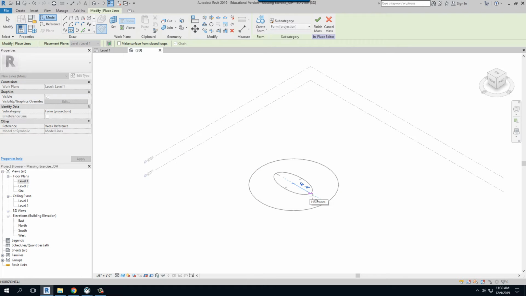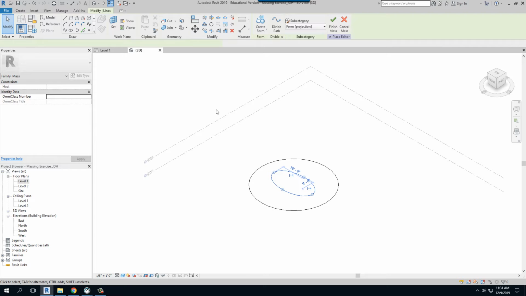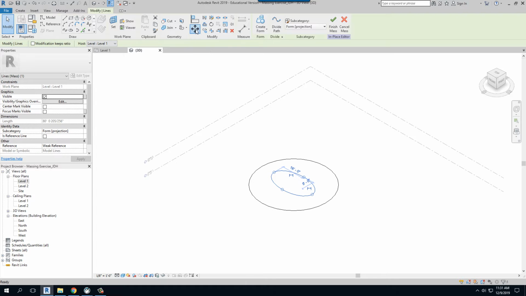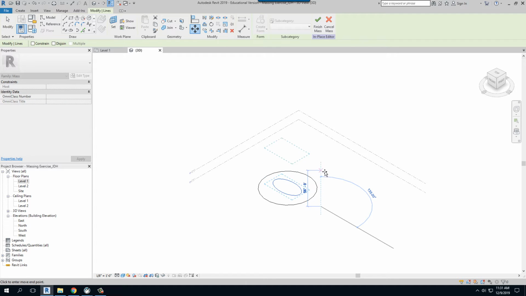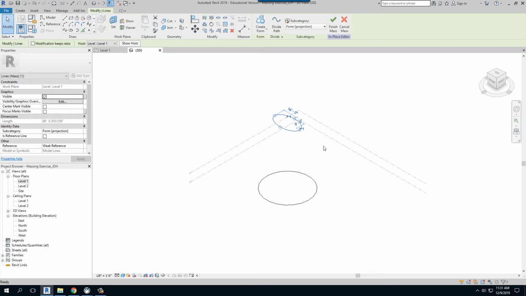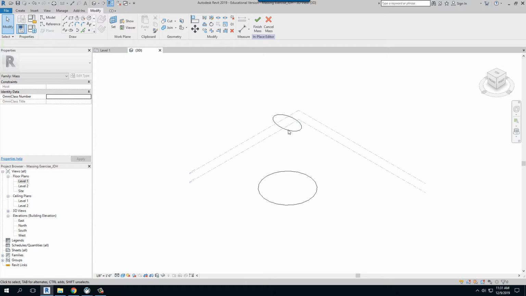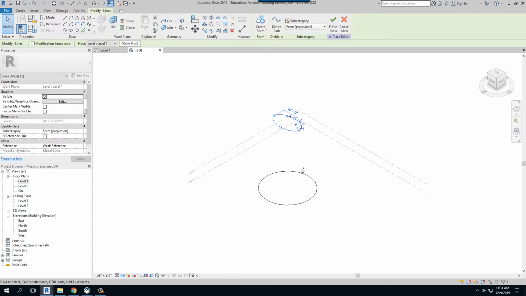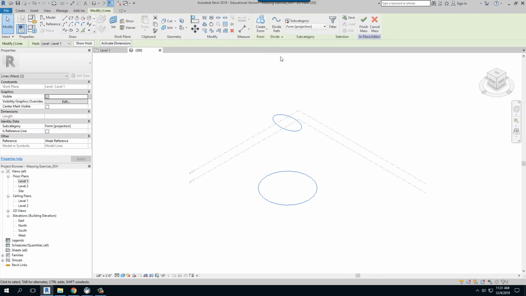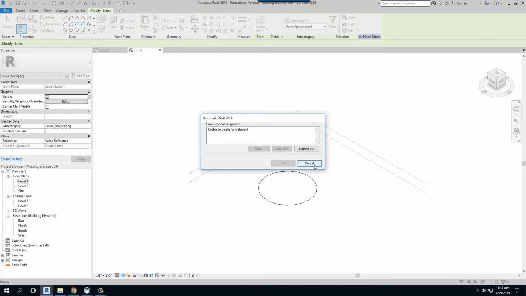Let's draw it from there. That's better. Okay. Then what I'll do is I'll move this up, maybe freeform, maybe 100 feet. Right? So that's 100 feet above it. And then I can click on this and hold down control and click there and say create a form for me, a solid form. And it says it's unable to create form element.